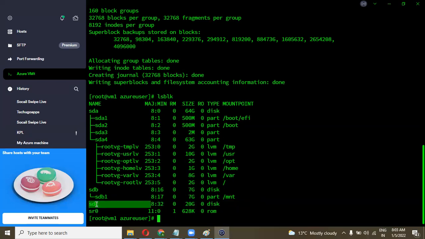If we attach multiple disks, like disk 1, disk 2, disk 3, what will the disk names be? The disk names come in the sd series: sdd, sde, sdf, sdg. Okay. So the disk is successfully formatted.